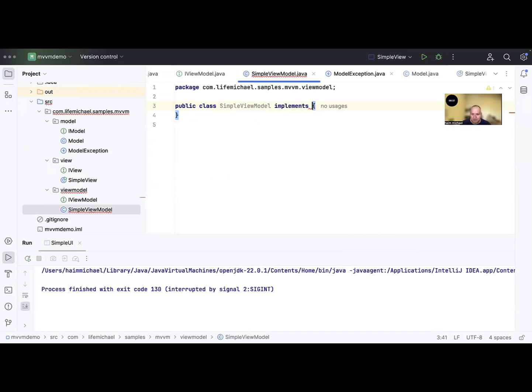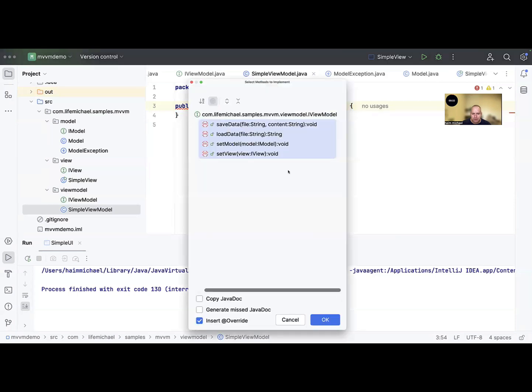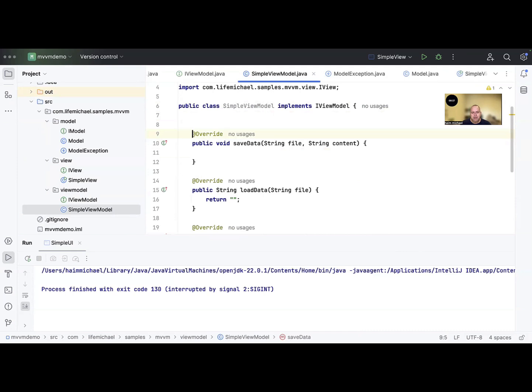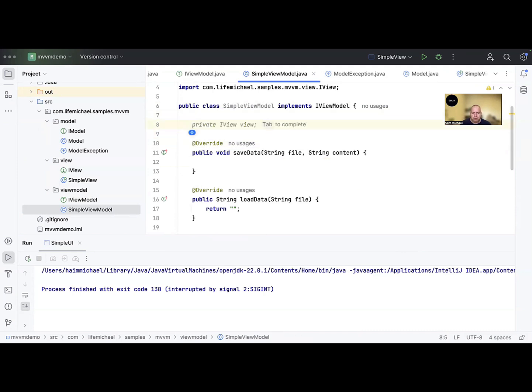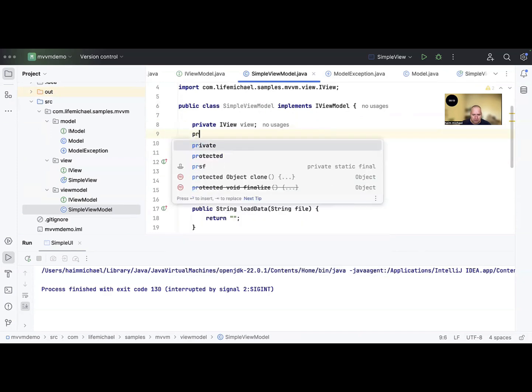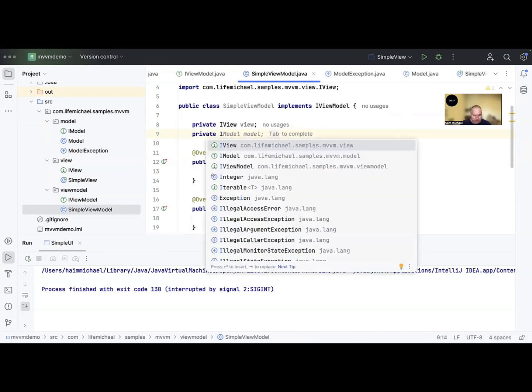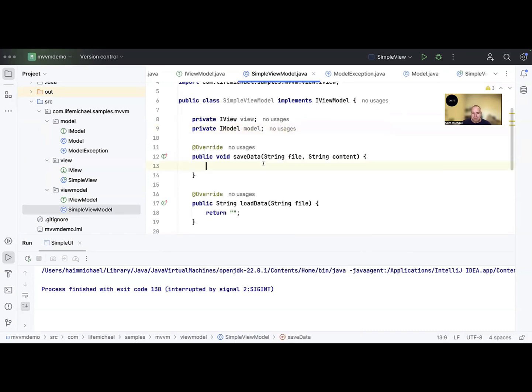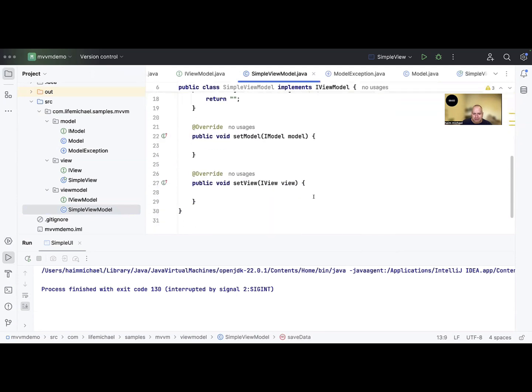It implements iView model, which means that we should implement these methods. And over here, we need to have a variable for holding the view. We also need to have a variable for holding the model. The view model holds references for these two components. Now, the implementation of save data: after all, this save data will be invoked from the view when the button is pressed. We have over here a button.